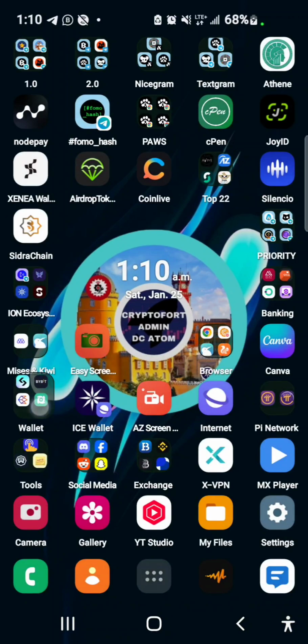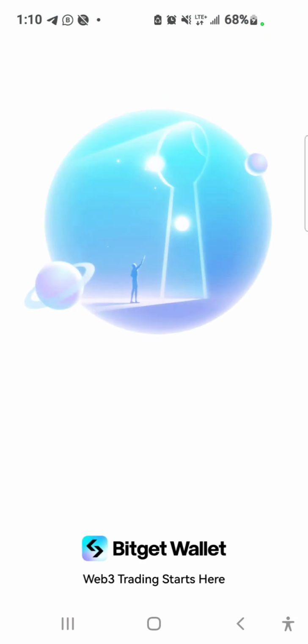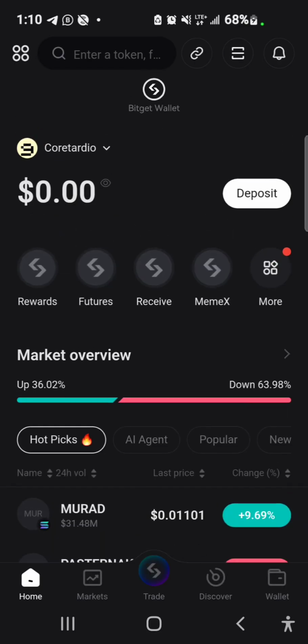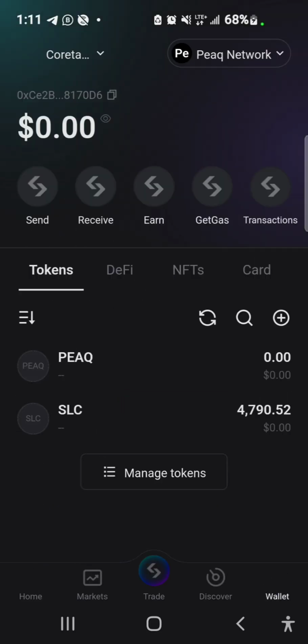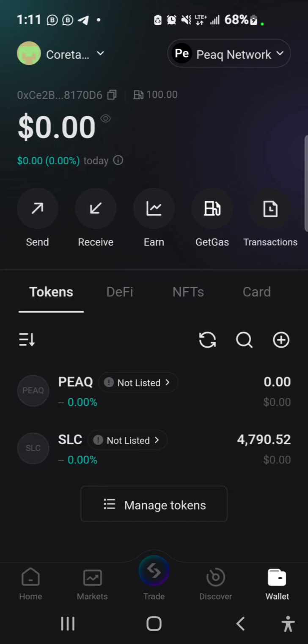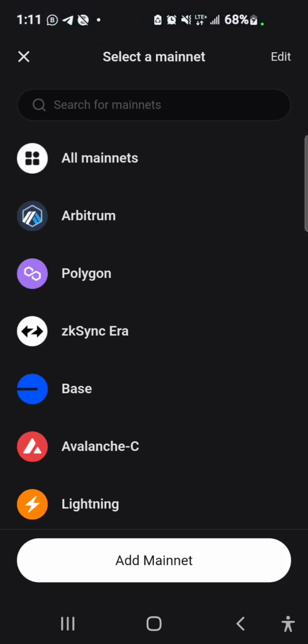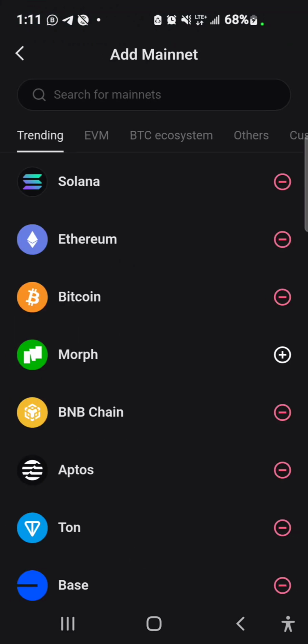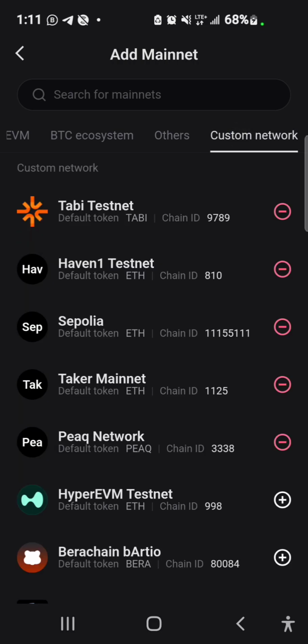Let me open Bitget wallet to show you how you can do that. It's quite easy. So this is my wallet presently. If I want to add a new network on this, I'll select network from the top here, and I'm going to select add mainnet. I'll come to custom network.